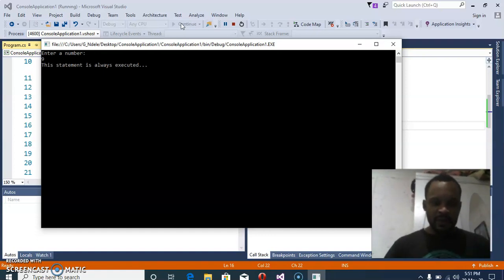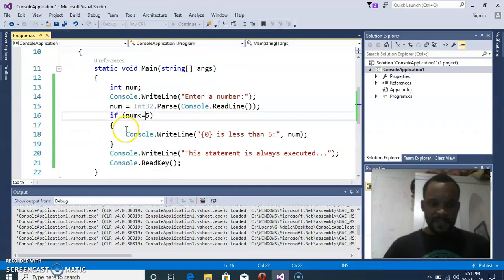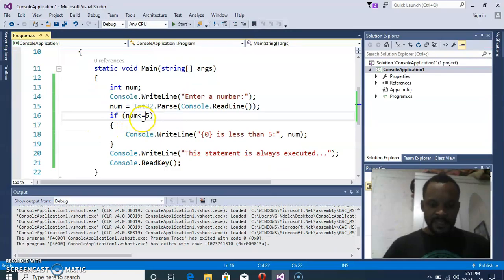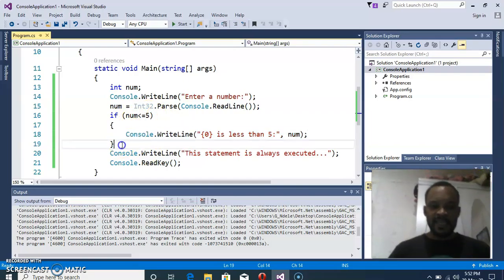The reason there's no answer is that in the statement, we're saying that if num is less than or equal to 5, then it's going to display this message. But if there's anything greater than 5, since we only have one if statement, we cannot see anything. So now let's prompt a message if something is greater than 5, saying that this is greater than 5.